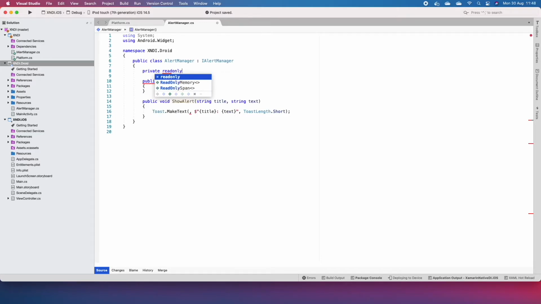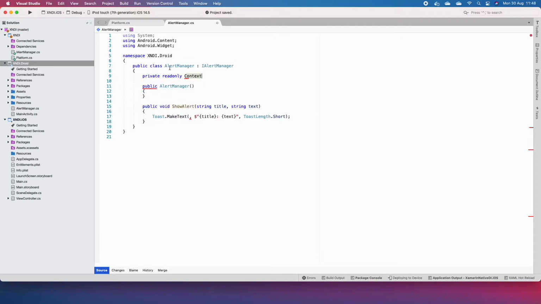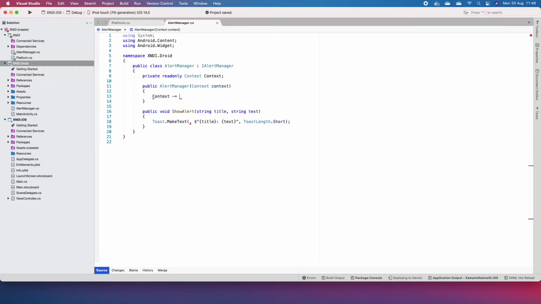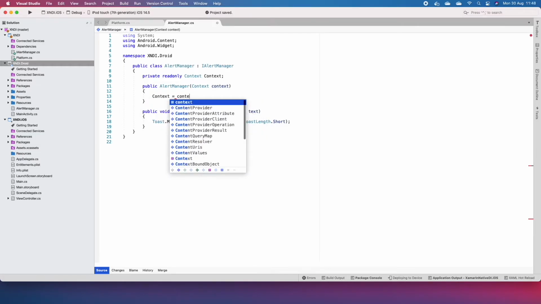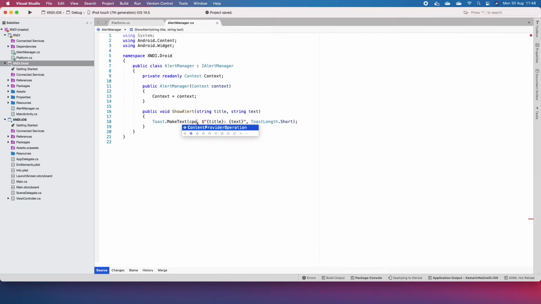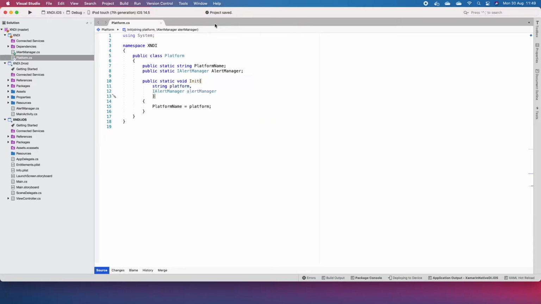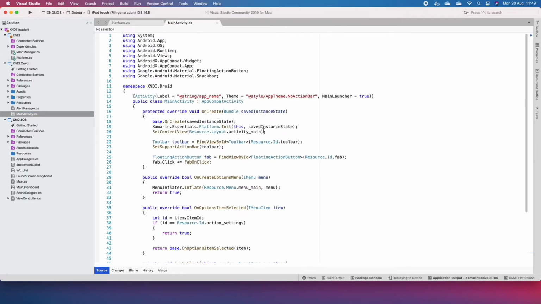So here I'll have a private readonly Context, and I'll capital C, and we'll take that in the constructor and just assign it. So Context equals context, and I'll be able to pass it. Now I'll also need to show the toast, otherwise we won't see anything. And that's about it. Now, before I go into iOS, I'll need to initialize from here.